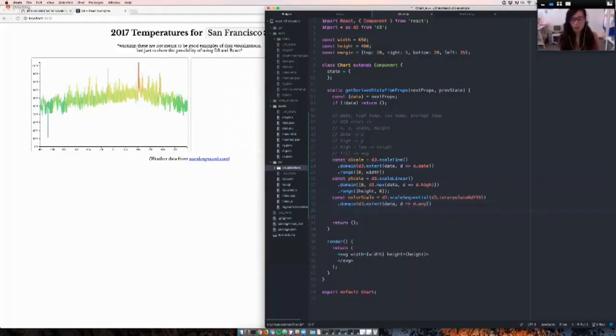D.average. And so the minimum average temperature will get mapped to the blue, and then the maximum will get mapped to the red colors. And now that we have all of the D3 scales, we can just create an array of objects where each object represents one of the bars.